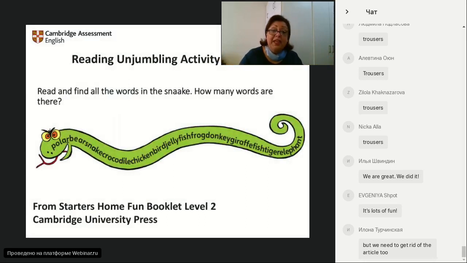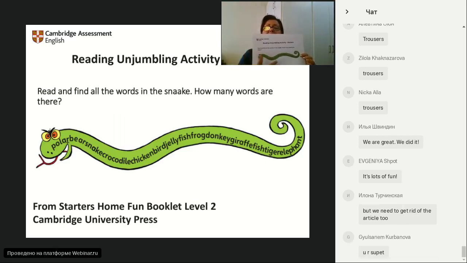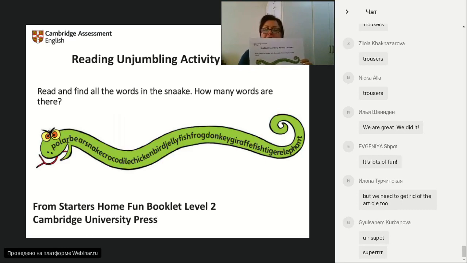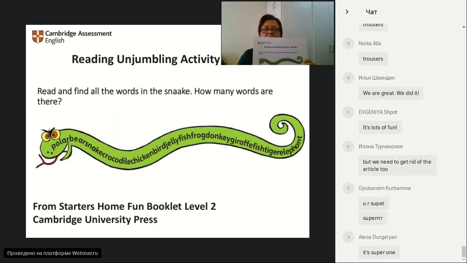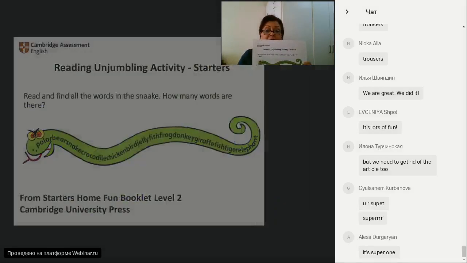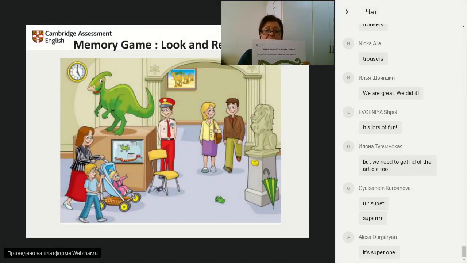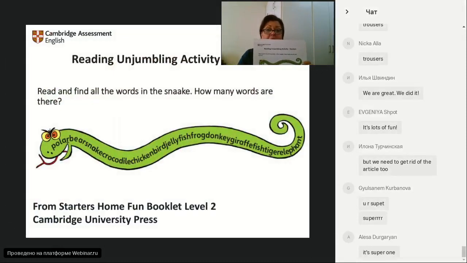Thank you very much. The next slide is a very easy one. We actually talked about this. I've got a picture of it for you. In that snake, there are lots of names of animals all squashed up together. So let's see that slide. Oh, I've just seen a spelling mistake in there. So sorry. Read and find all the words in the snake with two A's. So how many words are there?